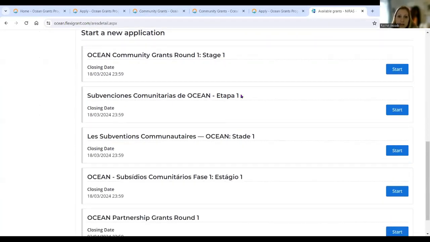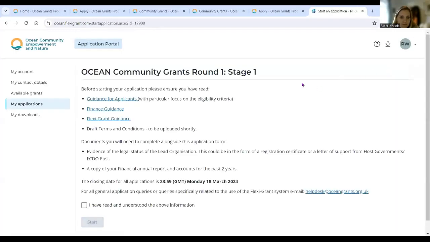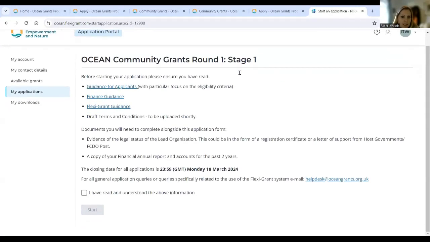So our communities grant is available in English, Spanish, French, and Portuguese, and you can select to start your application in each of these languages. When you're asked to start, it asks you to check that you've read through all of the information. You just need to click that you have read and understood the above information, and then you can click start.